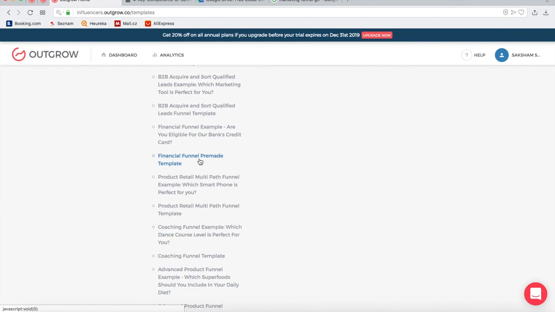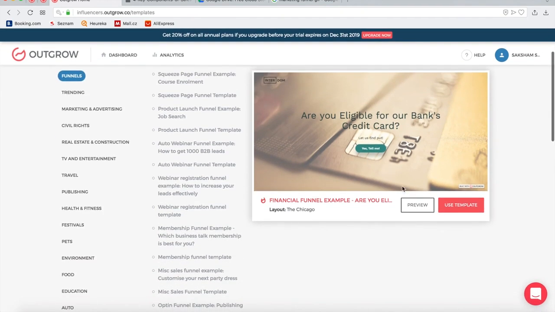So you'd see actually two examples here. There'll be a financial funnel pre-made template, which just illustrates the basic skeleton of the funnel. And then there is an example of a financial funnel in the banking industry, and it's called "Are you eligible for a bank's credit card?" So before you go ahead and customize this funnel for your own industry, I think it's a good idea to actually go and check out a preview of both of these, the template as well as the example, so that you get a better idea of what you would like to do with a funnel for your own company. So let's open both of these so that I can show you what they are.